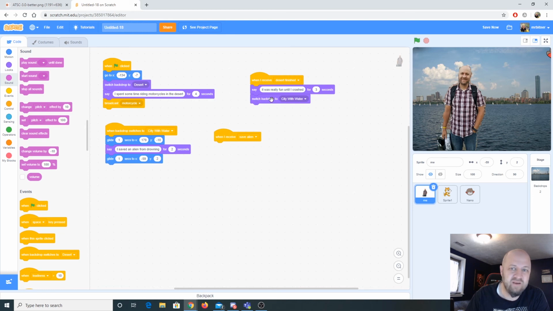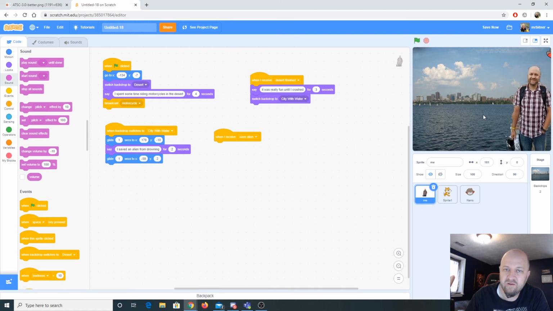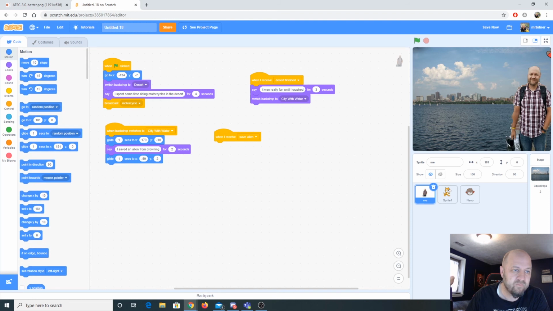switch backdrop. So we need my dude to teleport here before the backdrop switches. And we're going to teleport him. We're not going to glide to him. We're going to make him teleport like that. Okay, let's try this again.